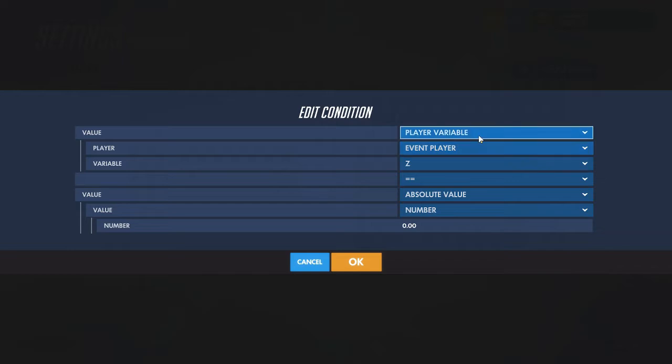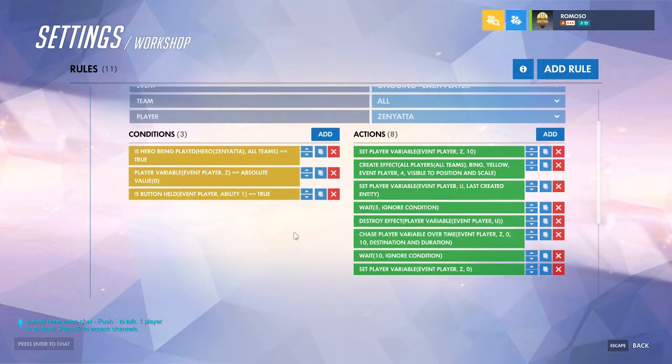And then is player variable Z, which will be the cooldown for the ability, 0, meaning it's off cooldown. And is ability 1 button being held, set the cooldown variable to however long the cooldown will be, just so you won't be able to use it multiple times during the use of it.